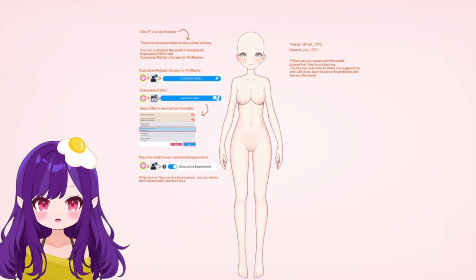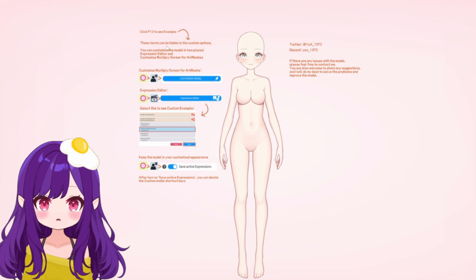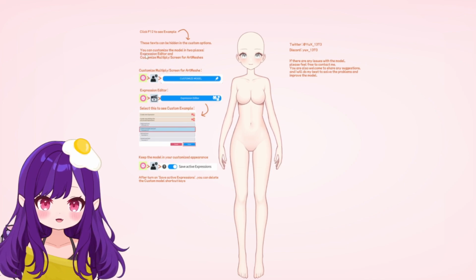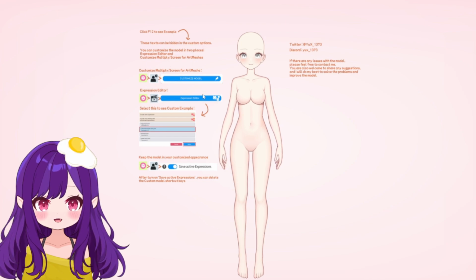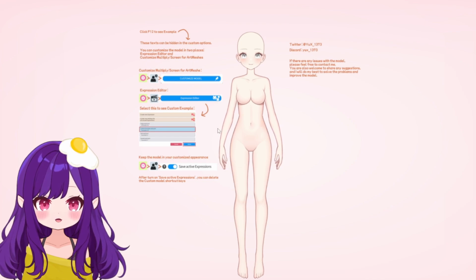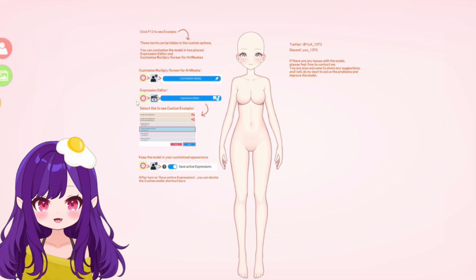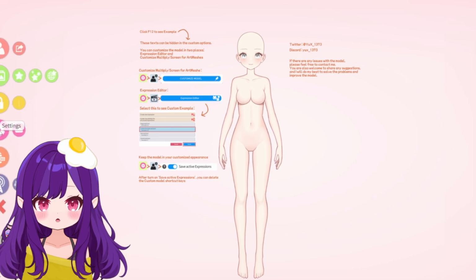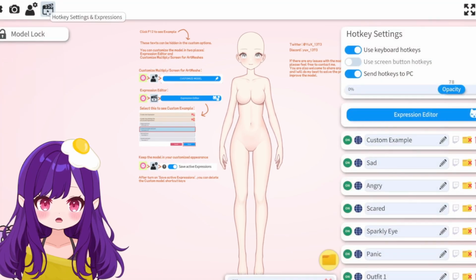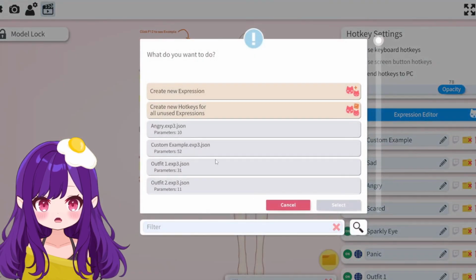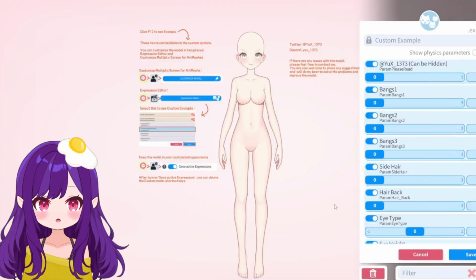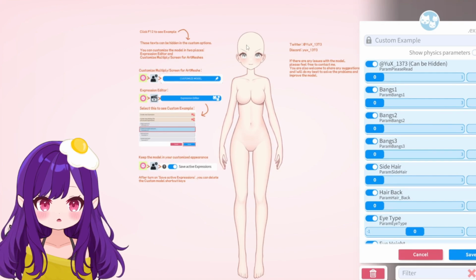So let's begin. Click F12 to see examples, and then you have to use the expression editor and customize and multiply screen for art meshes. So then you go to settings, expression editor, custom example, and then you can start customizing your character.